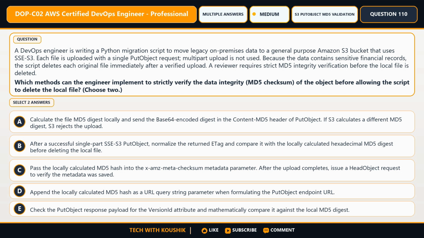Which methods can the engineer implement to strictly verify the data integrity, MD5 checksum, of the object before allowing the script to delete the local file? Choose 2. Choose every option that satisfies the requirement. Choices. Option A. Calculate the file MD5 digest locally and send the base64-encoded digest in the Content-MD5 header of PutObject. If S3 calculates a different MD5 digest, S3 rejects the upload. Option B. After a successful single-part SSE-S3 PutObject, normalize the returned ETag and compare it with the locally calculated hexadecimal MD5 digest before deleting the local file.